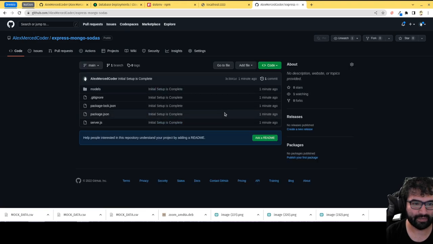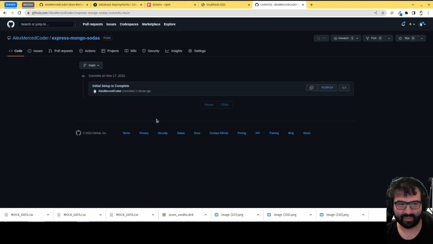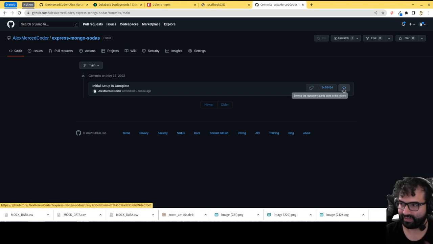And ta-da! You can always click right over here where it says one commit. It'll say more commits as we go on. And you'll be able to see all those commits and take a look at those files as they were at that time by clicking over here, view commit details, or actually right here, browse the repository at this point in the history. So you can see what the files look like at that point in time.